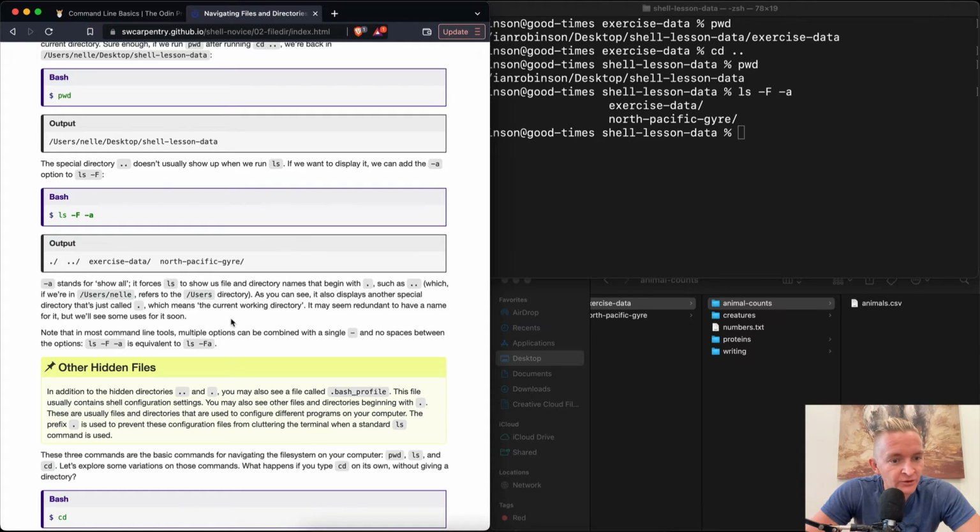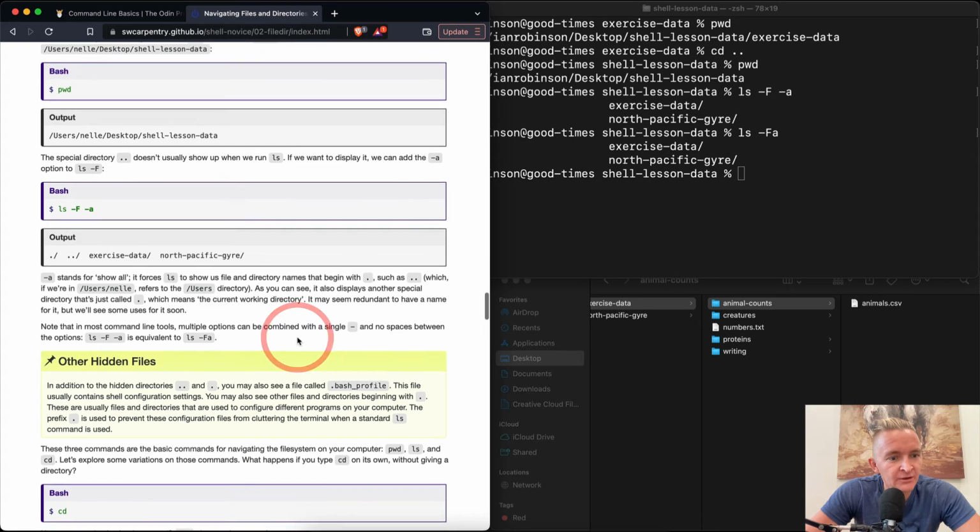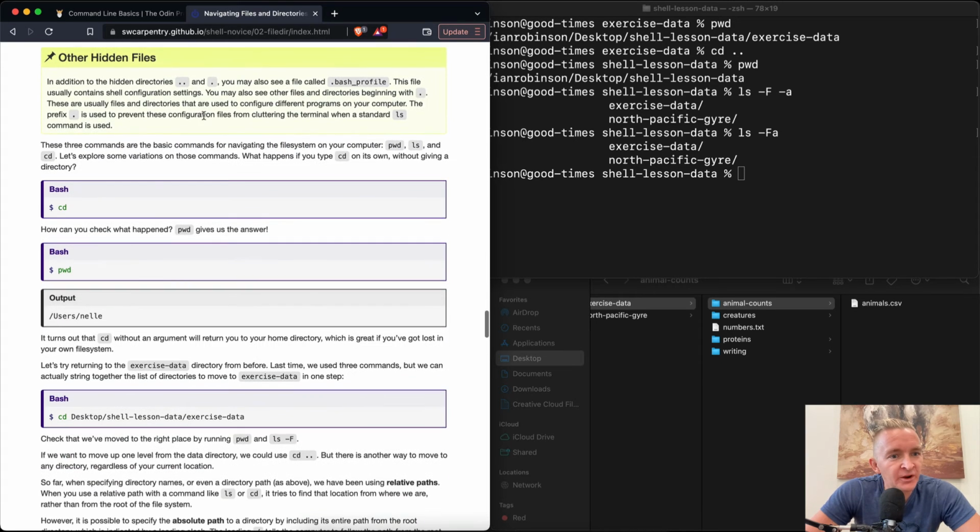Note that this is true of most command line tools. Multiple options can be combined with a single dash and no space between the options. Oh, cool. So ls -Fa, I think that would work just the same like that. Nice. Other hidden files: in addition to your hidden directories, you may also see .bash_profile. This file contains shell configuration settings. You may see other files and directories beginning with dot. These are usually files and directories that are used to configure different programs on your computer.